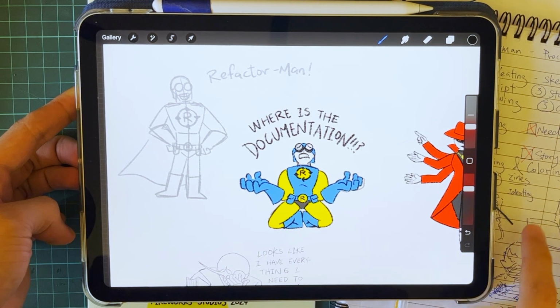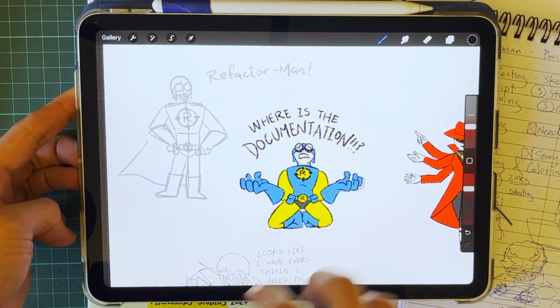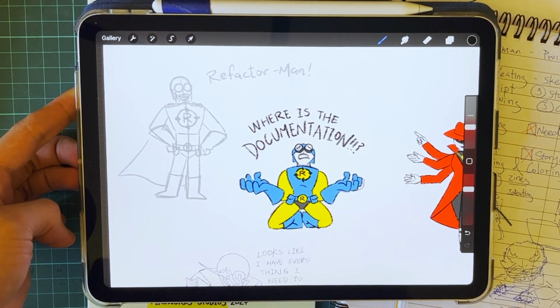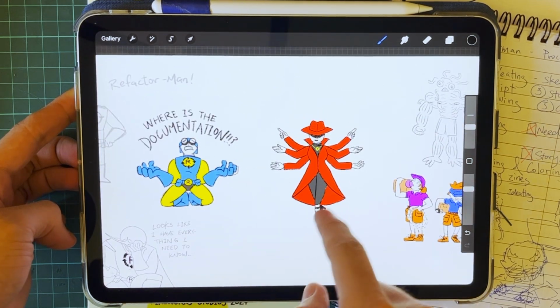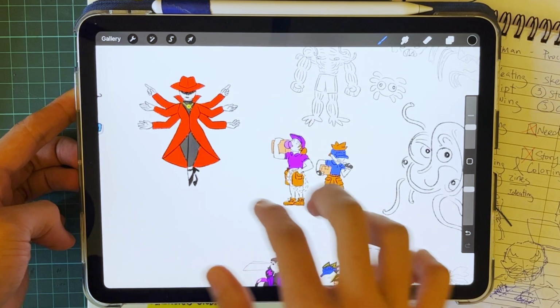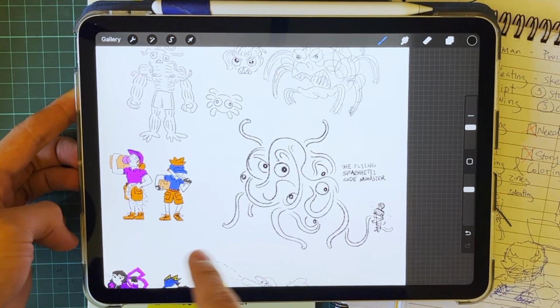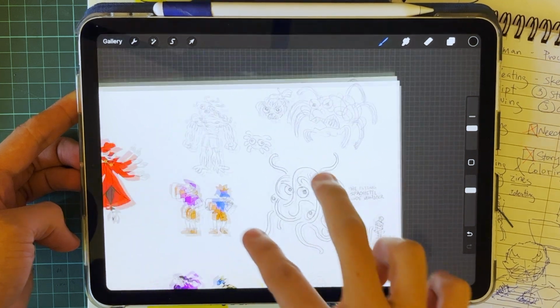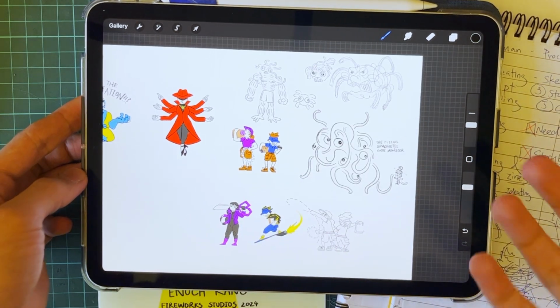The main idea came from a lot of the terms in my software engineering course. So refactoring is one of the terms, and this is Scrum Master, which is another one of the terms. We have copy and paste here. And here we have the spaghetti code monster. This is kind of where I had the idea to make a comic book.